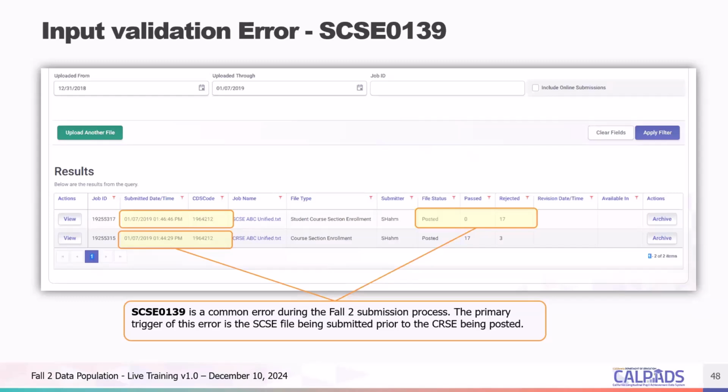And the most common reason the SCSE 139 triggers is because the file status has not made its way to posted before the SCSE submission begins. And so the parent record is not in the system when CalPADS is intaking the student course section.